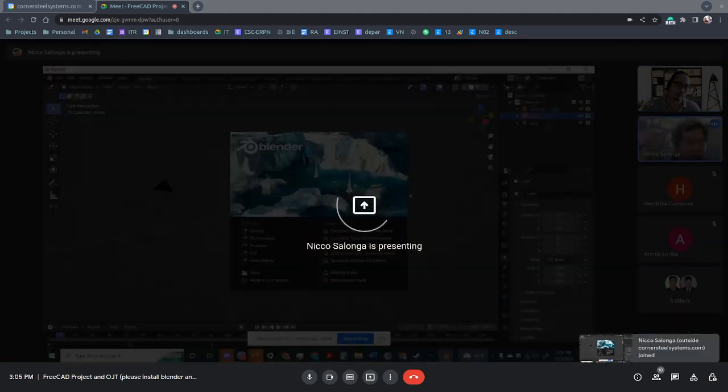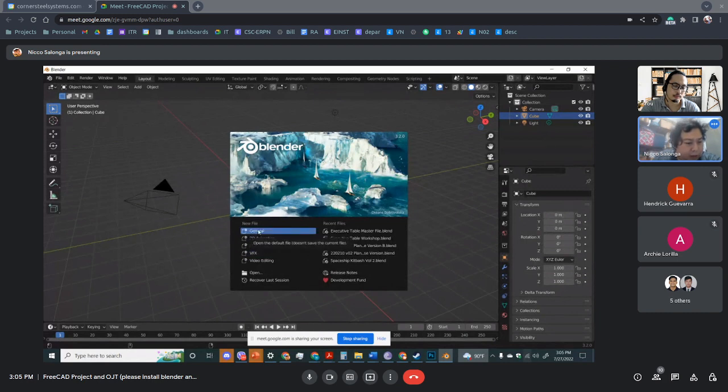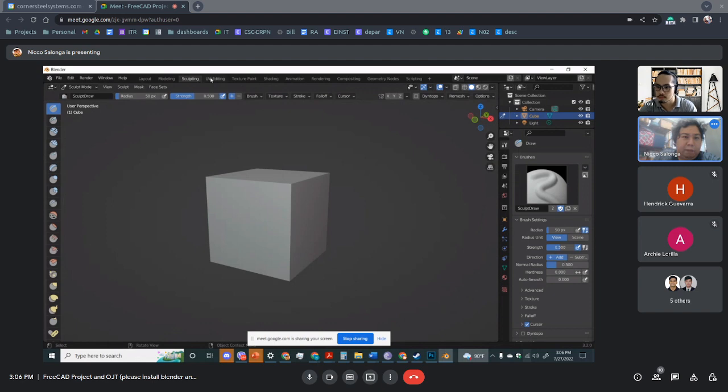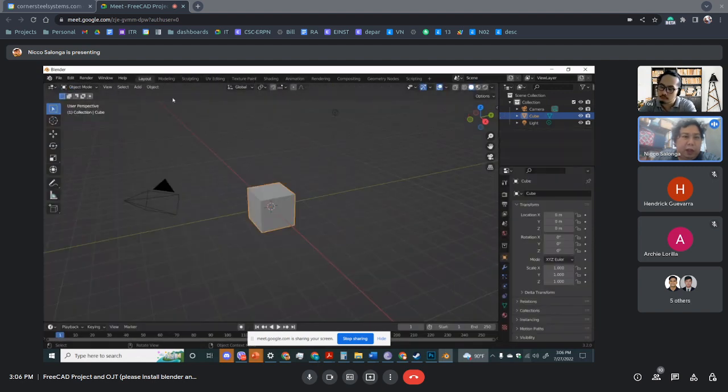So, when you first open Blender, just click on General, or actually anything but the other options here. General will create a general type of file. You don't want 2D files or any other type of file here for the moment. It has a number of workspaces. It might be a little confusing. You'll see layout, modeling, sculpting, UV editing, etc. But for now, we'll be sticking with layout.